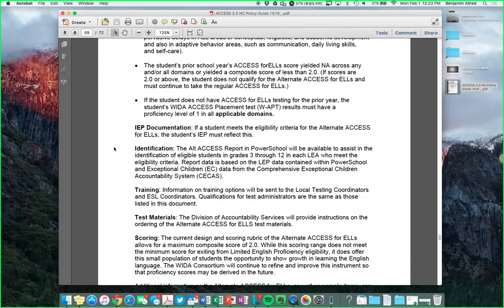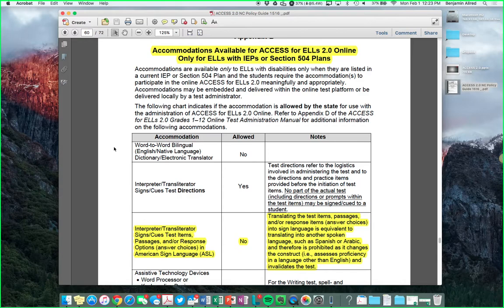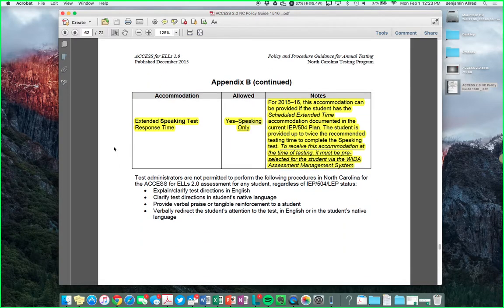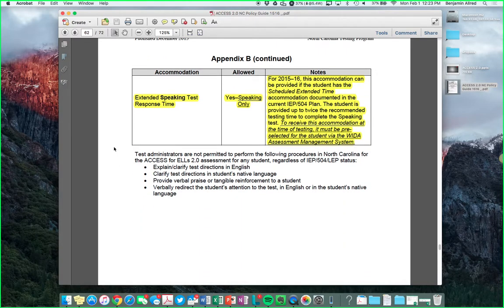Okay, Appendix B begins to go into the accommodations which are available. You'll see Appendix B covers the online assessment. Those are all your accommodations, and you'll see there in the middle where it's allowed or not, it says yes or no. Now I do want to move to page 56, and under the extended speaking test response time, it says yes, speaking only. We were told during our training that if they have extended time in any of the domains, they may have extended time for all domains of the test.